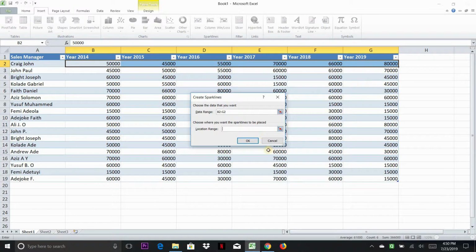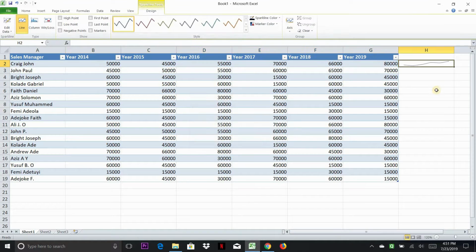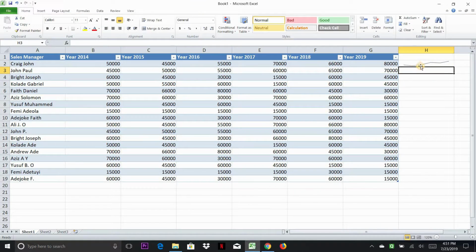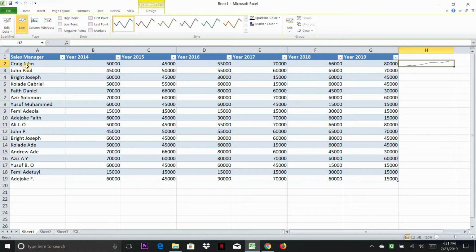When you click Line, you just have to locate where the range should be. That's where this box comes out. You click right where you want it to be. I want to get my sparkline information right here. So you click. As you can see, the location range is stated. So you click OK. Right, we have it. This is the sparkline for this sales manager, John.